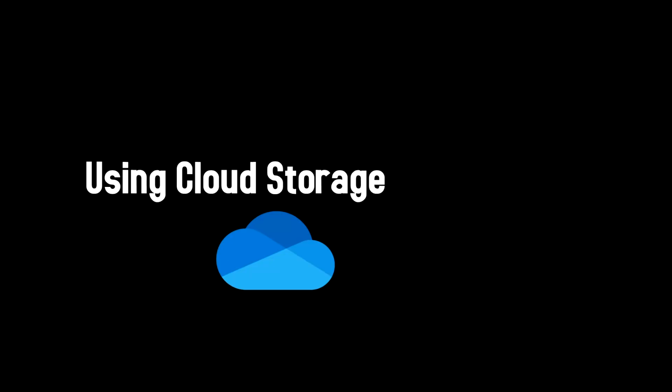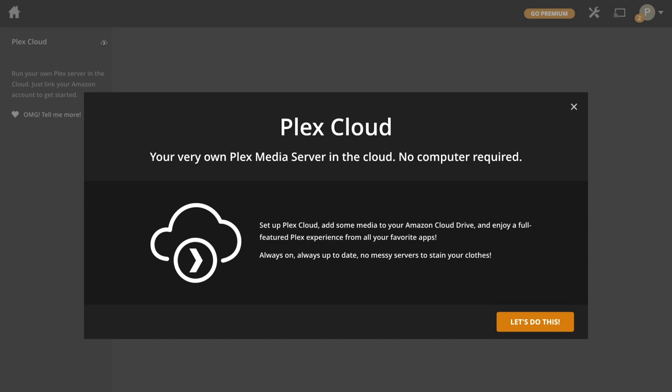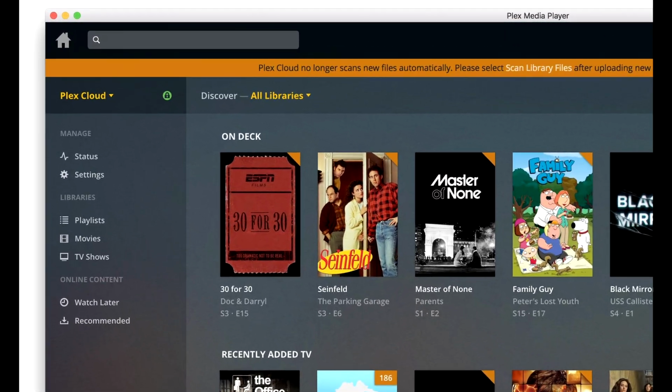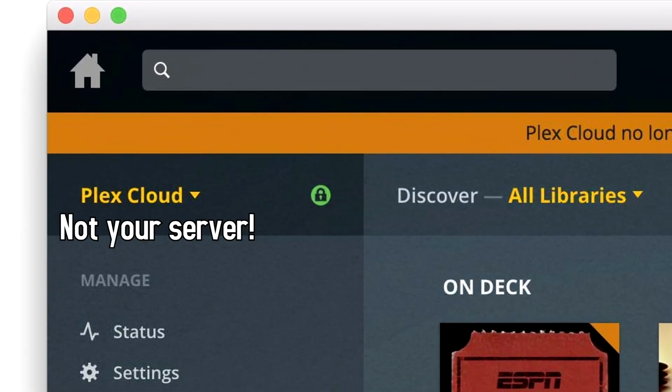Using cloud storage with a Plex Media Server. Here we go. Plex has experimented with this idea in the past in the form of Plex Cloud. The issue with this is that it acted as a separate Plex server and not part of your current server, so your library will be fragmented.